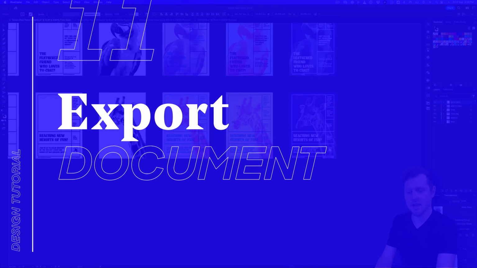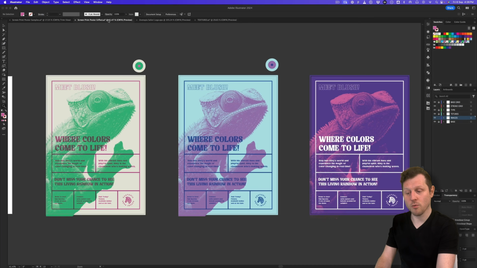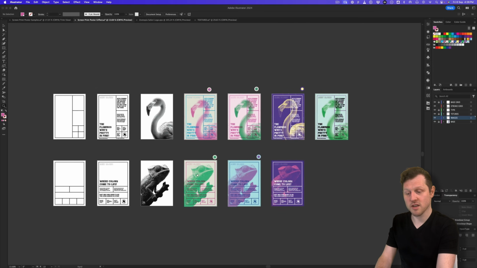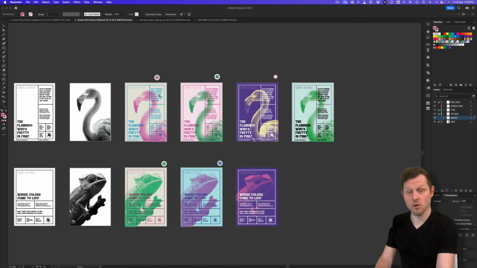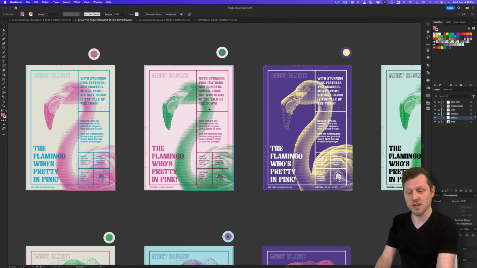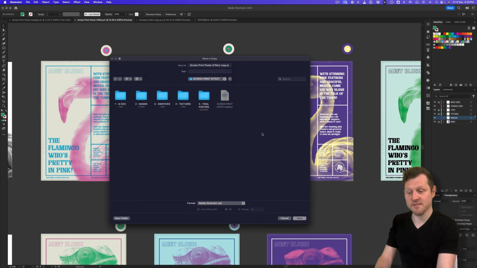Step 11, exporting. So once you're happy with your artwork and you want to export ready for print, you can either export the entire document or you can export just one poster or a range. For this example, I just want to export the second poster here. So when you're ready to export, simply come up to File, click on Save as Copy.